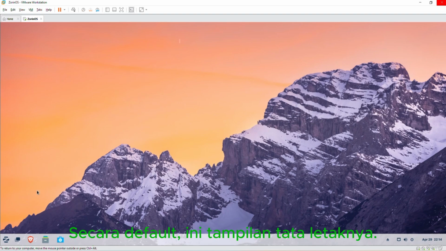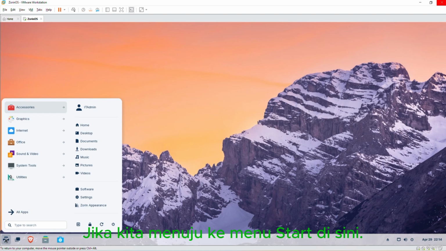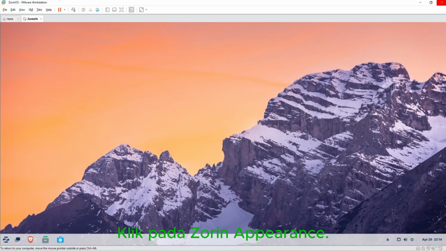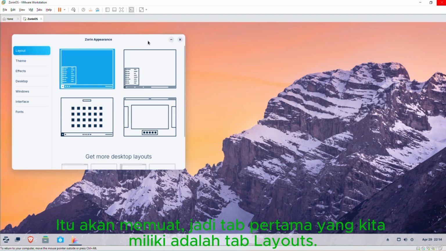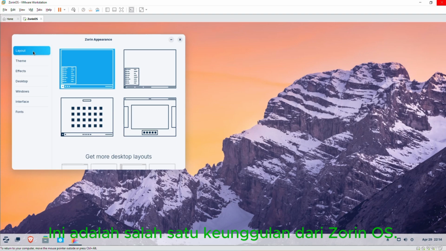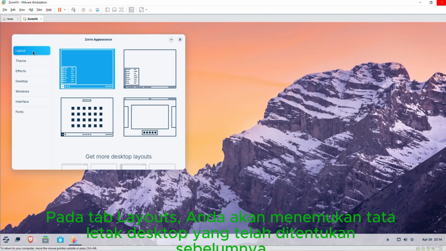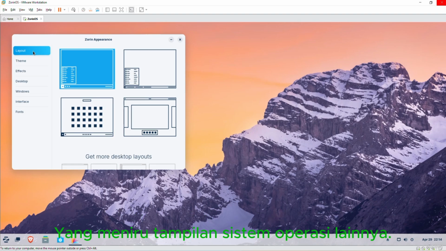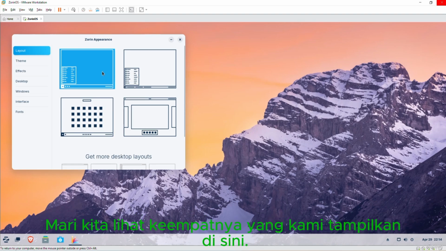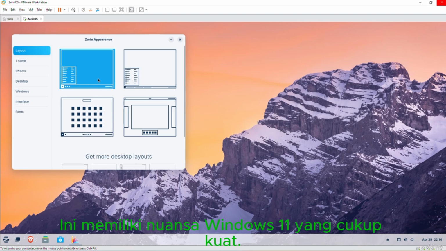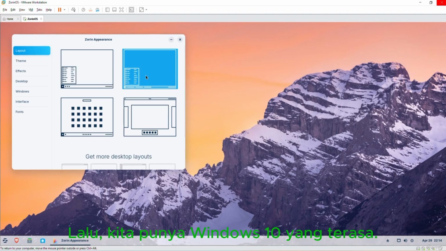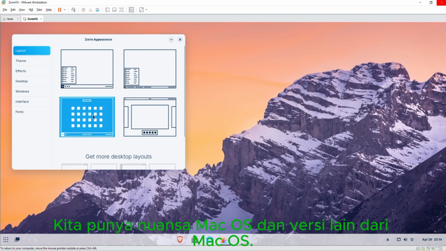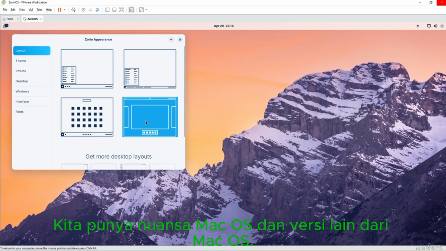So by default, this is what the layout looks like. If we head on down to the Start menu here and click on Zorin Appearance, that will load up. So the first tab we have is the Layouts tab. This is one of the highlights of Zorin OS. On the Layouts tab, you'll find predefined desktop layouts that mimic the appearance of other operating systems. So let's go through the four we're presented with here. This one has got quite a Windows 11 feel, then we've got a Windows 10 feel, we've got a Mac OS type feel, and another version of macOS there.